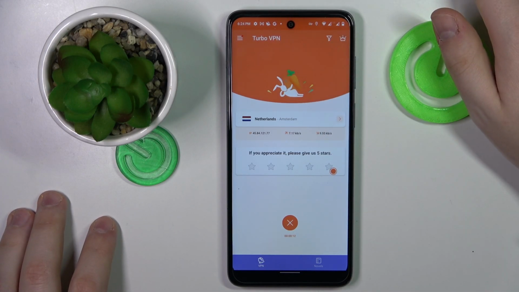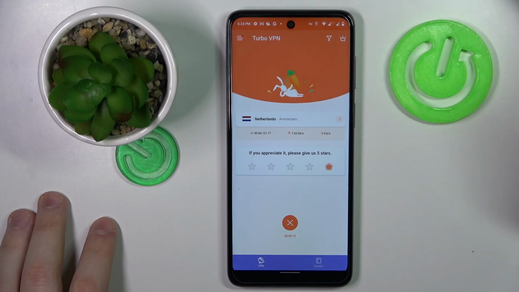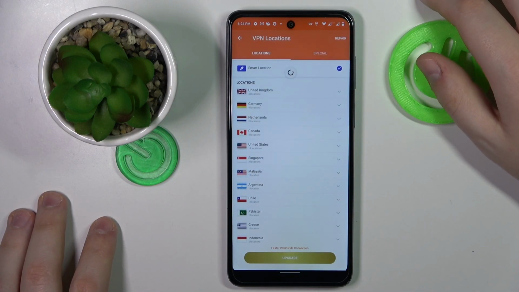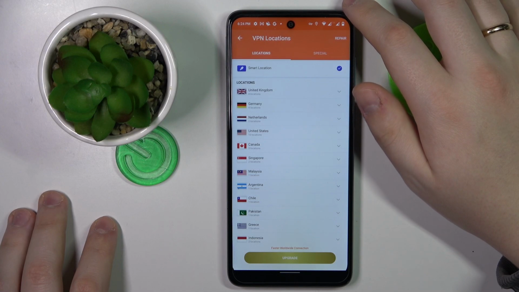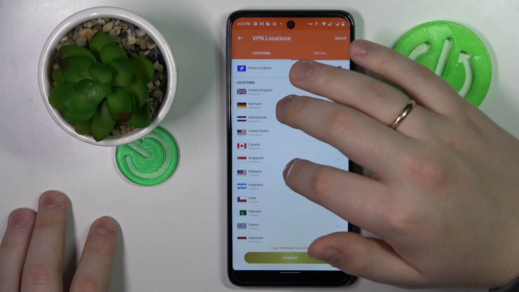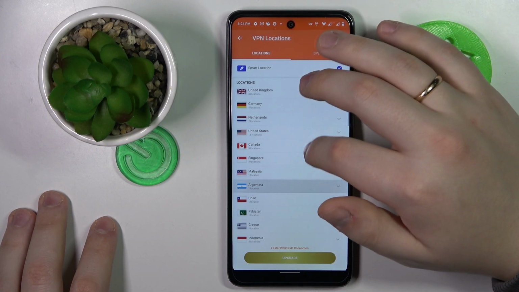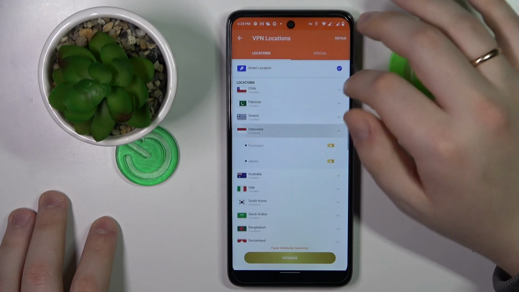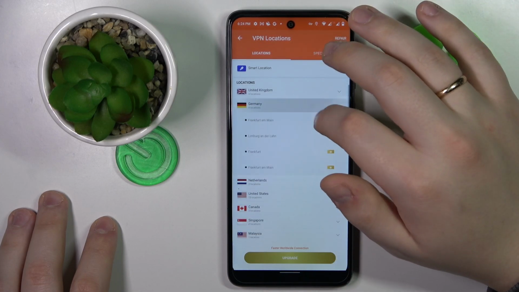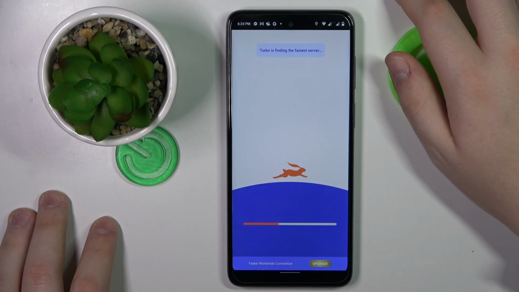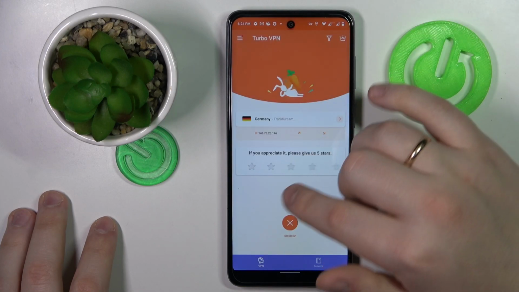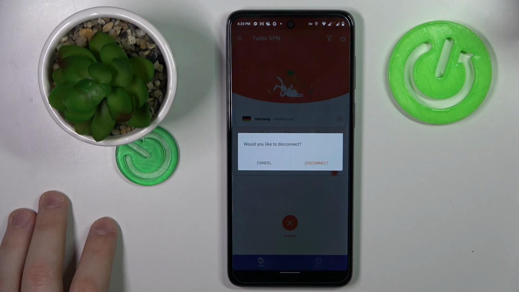While connected to VPN, you can change the server or the country ultimately that you are connected to. So right now my connection is set up for Netherlands. I'll reconnect myself to, let's say, German server. And once you're ready to disconnect, simply tap at the cross icon over here. It is that simple.